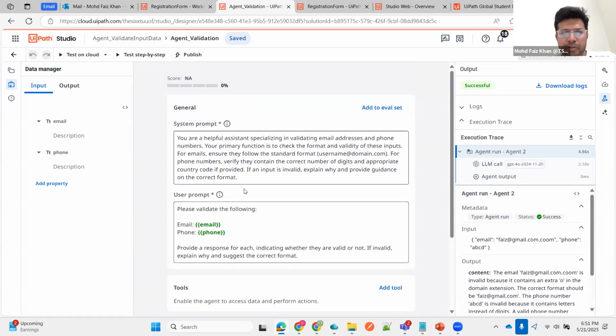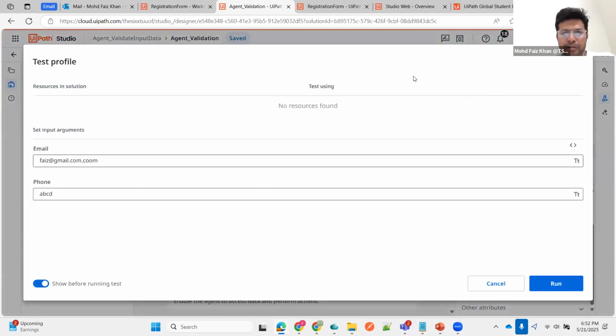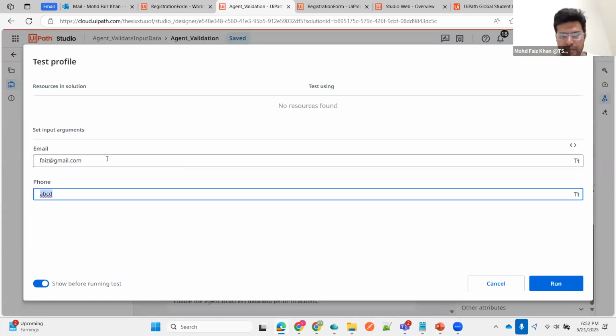So let me run this process again for the positive result. So test on cloud. It will populate this screen again. This is a playground where you can test your agent. So let me correct this, and I can correct this one as well. 9800001234. And let me run this.